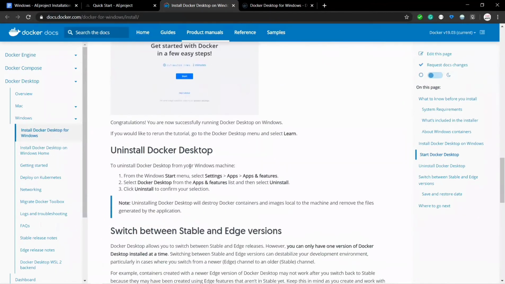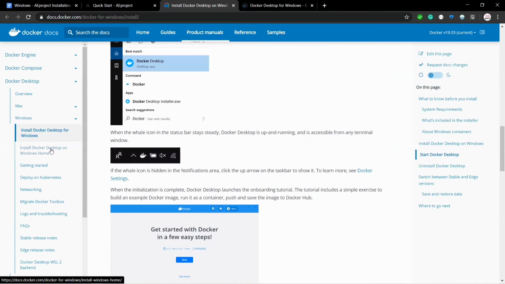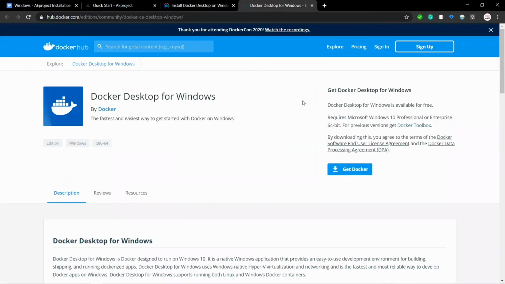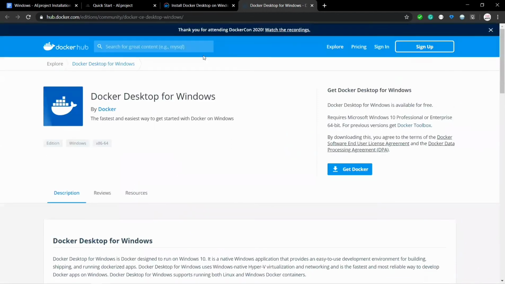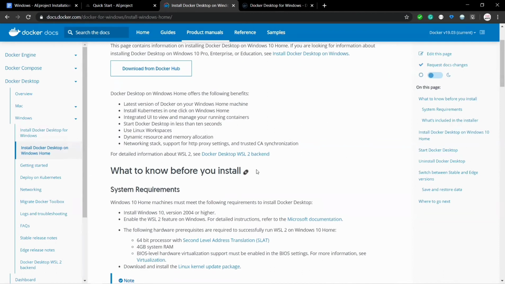So that's that for Windows 10 Pro, 10 Enterprise, and 10 Education users. So if you're using Windows 10 Home, like I am, you would also want to download from Docker Hub, which is still the same thing. But this time around, what will pop up when installing is different.